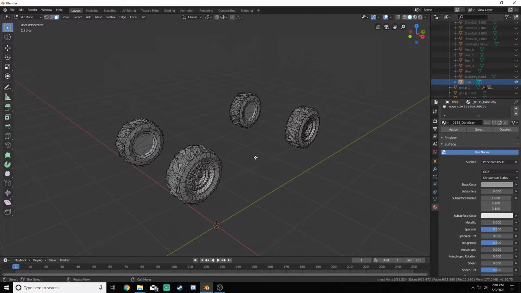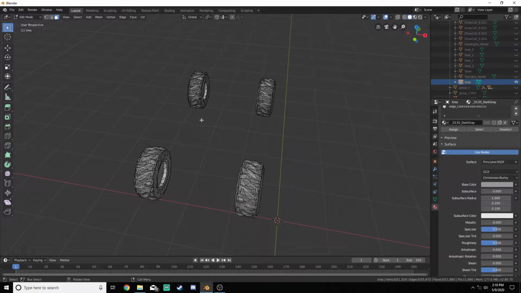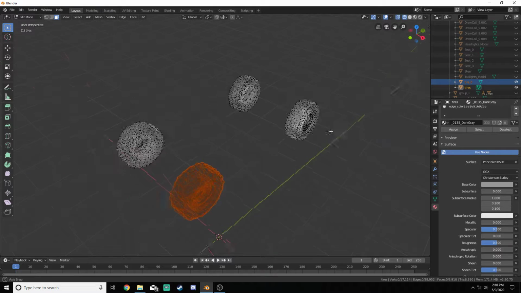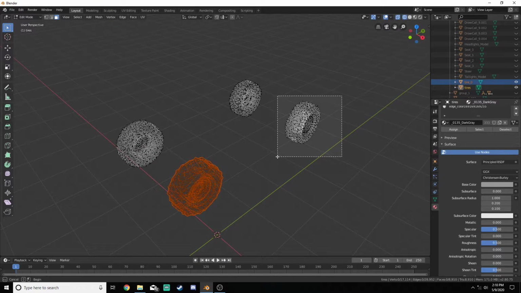So we're going to select this, enter edit mode with Tab, push Z, go to wireframe mode, select all of one tire, hit P, separate by selection, and that is going to be tire underscore 0. That's what we're going to label that. And then we can select this one, separate, tire underscore 1.